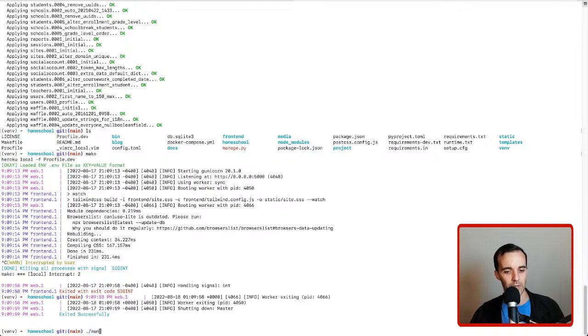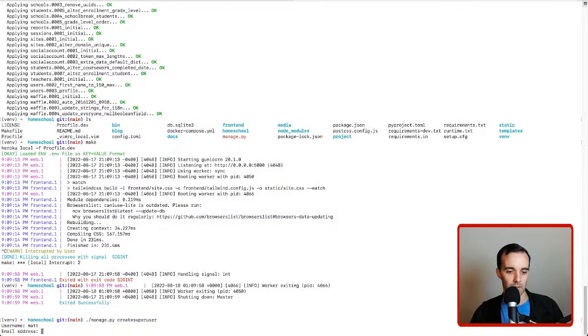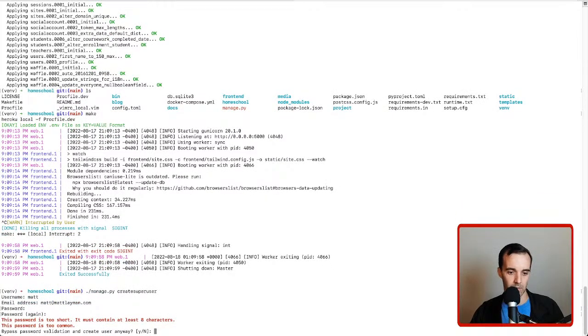So I'm going to create a super user, which is a management command. It's createsuperuser, I believe. And it will walk you through and make you pick some stuff. So I'm going to say this is my local account, so let's just do Matt as my username, matt@mattlehman.com, and a password. I don't know if this one's going to work. Nope, password's too short. All right.